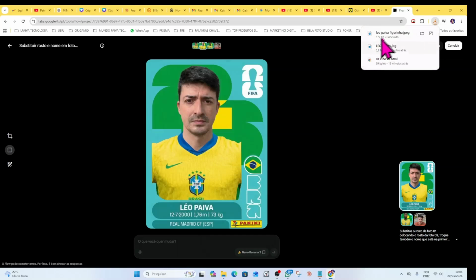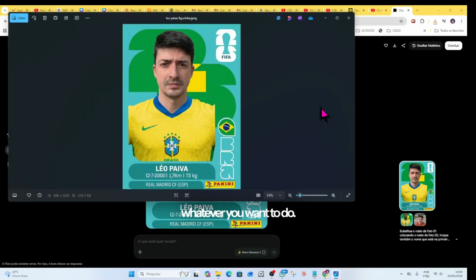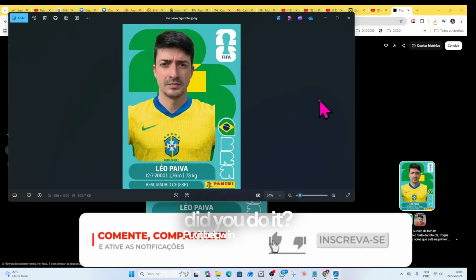And that's it, guys. I've already saved my World Cup sticker here. You can do it with any sticker, the special ones, whatever you want to do. Guys, did you do it? Put it below in the comments.